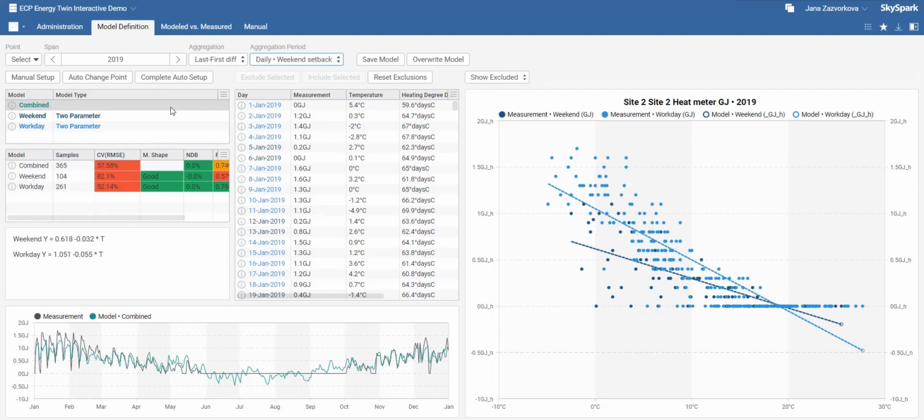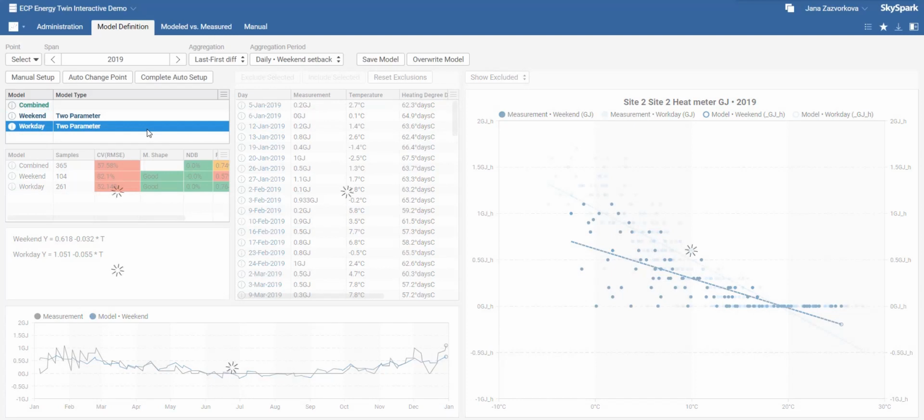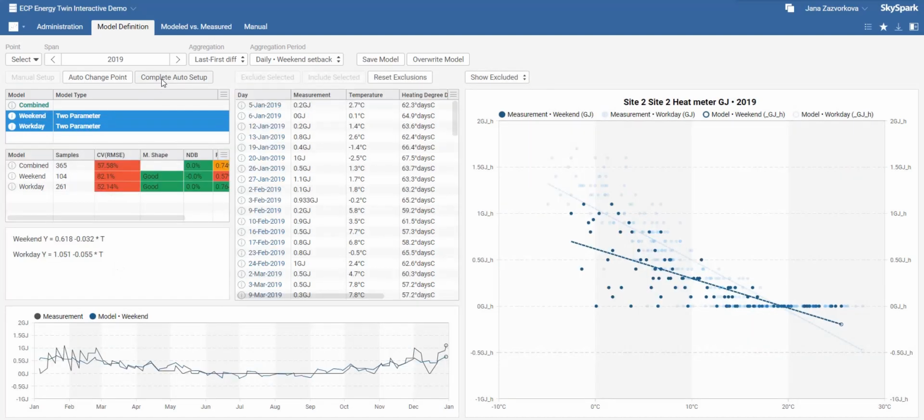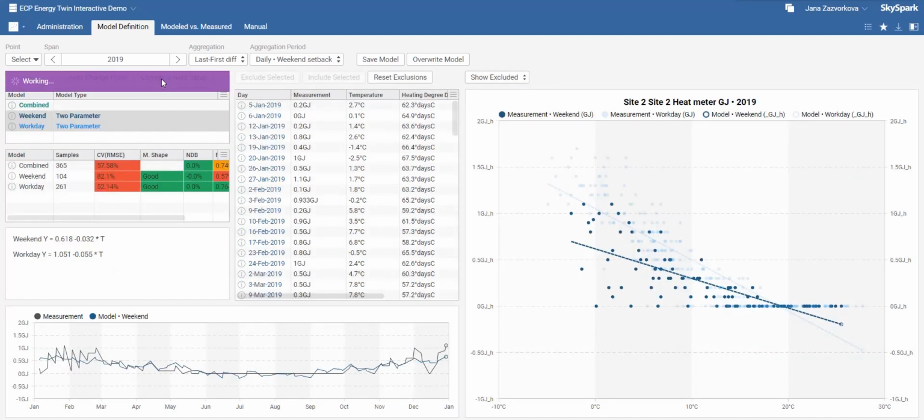Now, there are suddenly 2 models instead of 1. There is a separate model for the weekend and for workdays. Each model can be tuned manually. Pick a model type, try adjusting the change point, or use the auto change point setup option. We will use the complete auto setup option on both models.